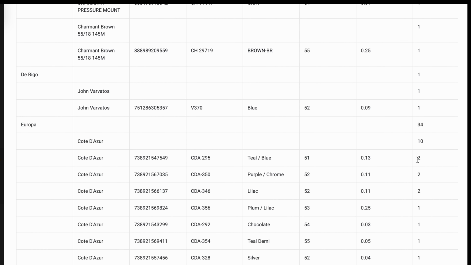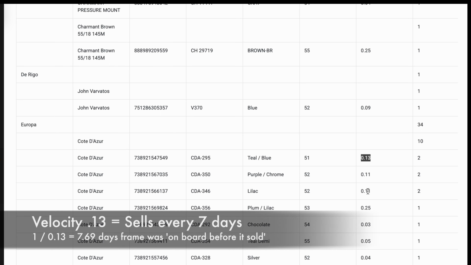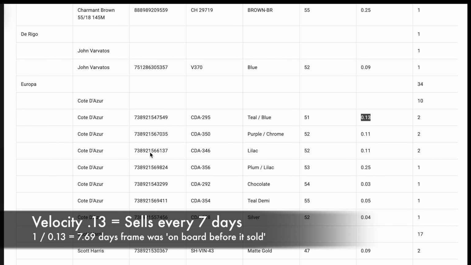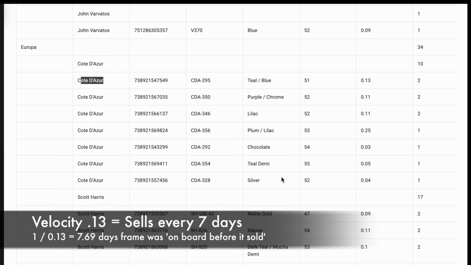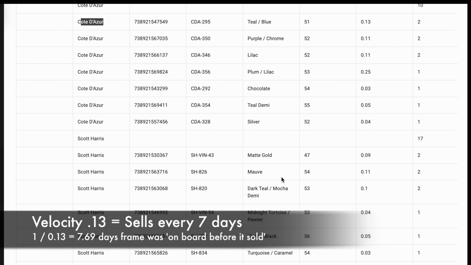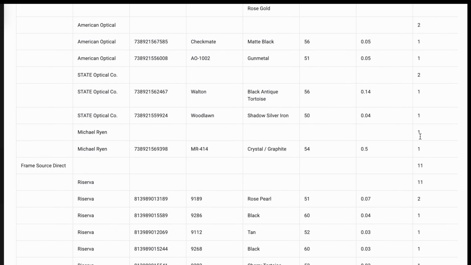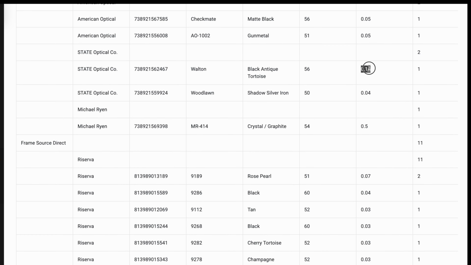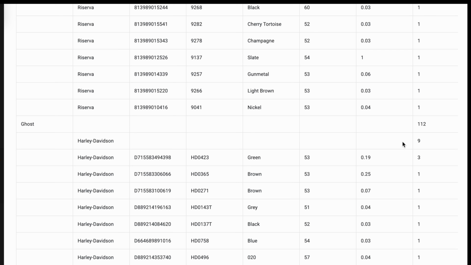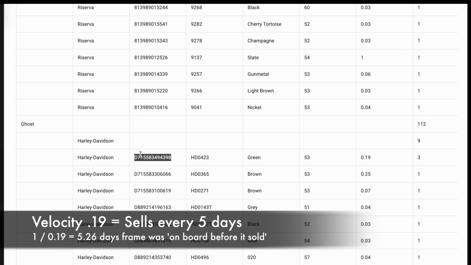If we scroll through, this particular frame had 2 sales, 0.13. That means that frame sells every 7 or 8 days. That's a pretty good mover. This Europa Côte d'Azur. Let's see what else has got some good volume with some good numbers. 0.14, 7 days to sell. Here's 3. So here, this Harley Davidson frame amazingly sells quite well. 3 frames sold, so they sell about every 5 days. That particular model was selling.